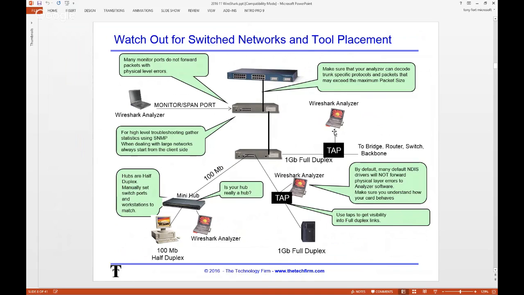Chris Greer's written a few articles about this. I've written a few articles about this. Make sure you understand the tool and you don't overwhelm it. Down here in the bottom left corner, you can see there's a 100 meg link coming down, and there's a hub sitting there. Well, hubs are half duplex. So you might want to make sure all the devices are half duplex and the switch port is half duplex. Just make sure you don't cause a problem is what I'm saying.